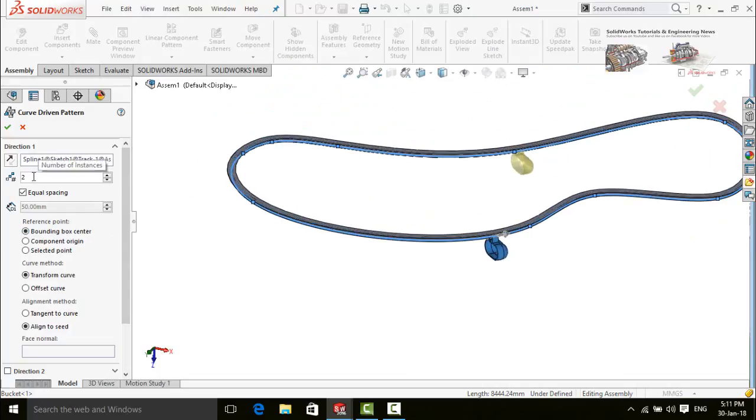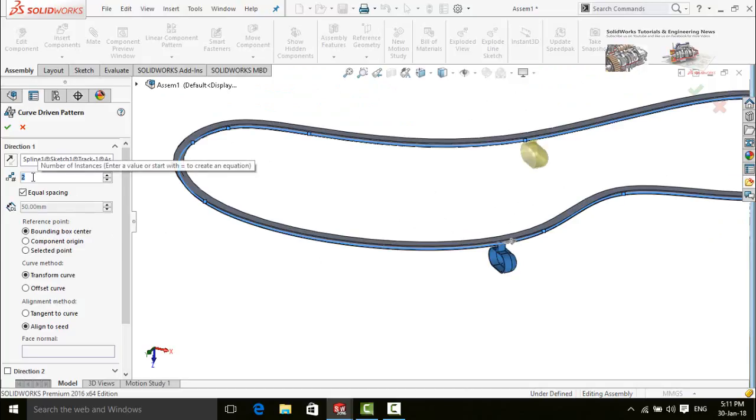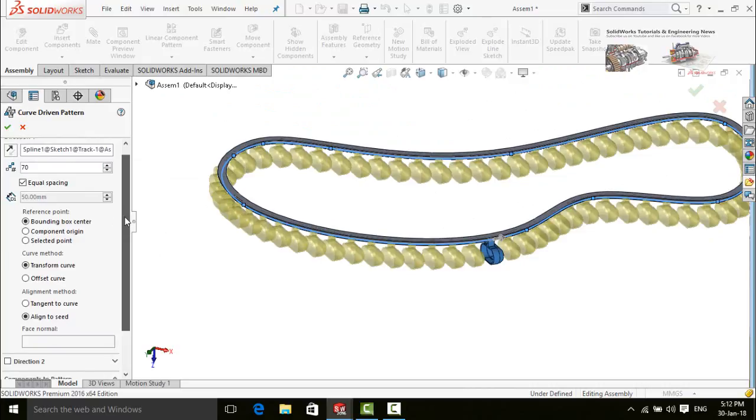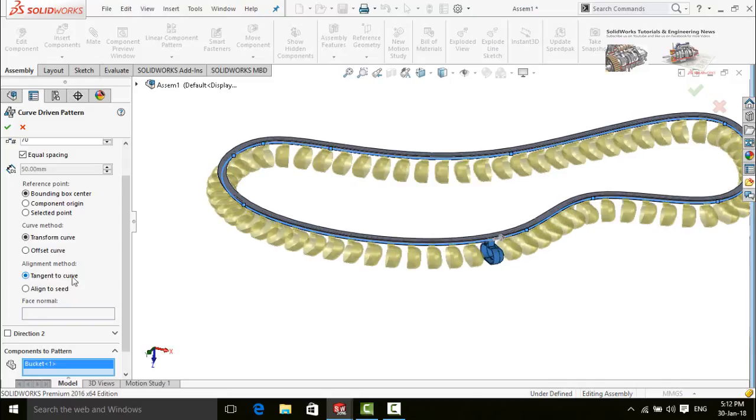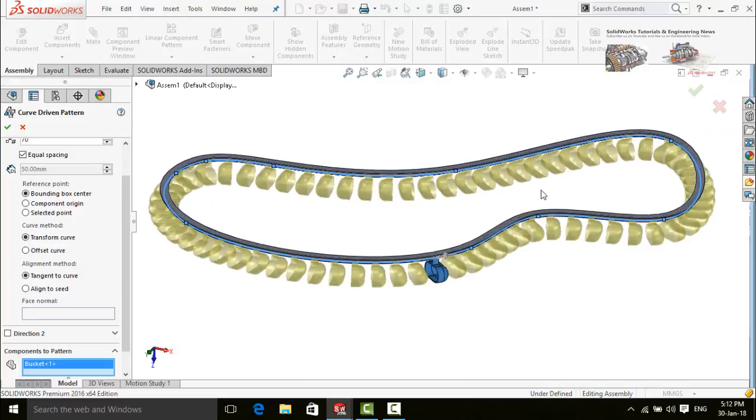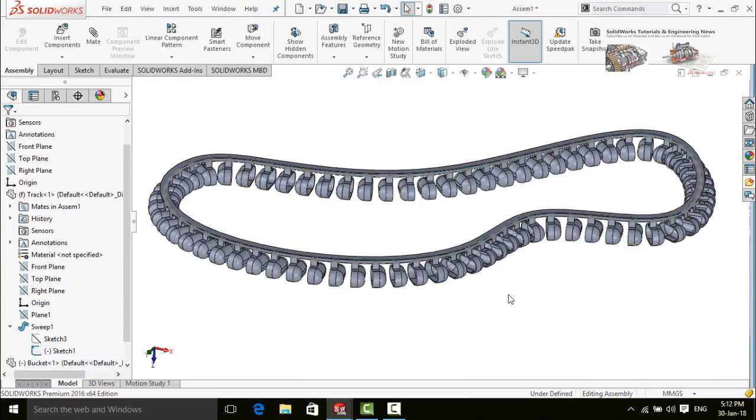Here is the number of buckets or number of instances. So let's type 70 number. Again scroll down. Check this option tangent to curve. Now it seems to be okay. Press OK button.